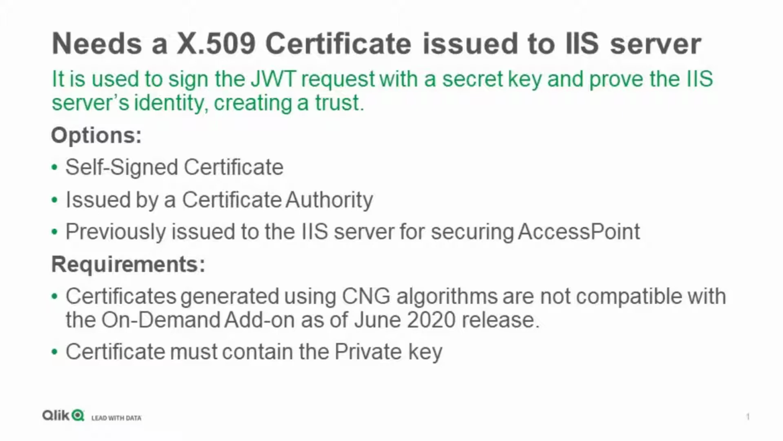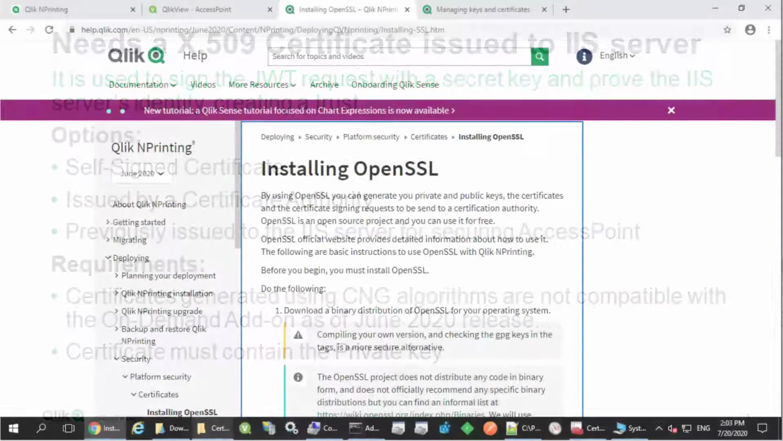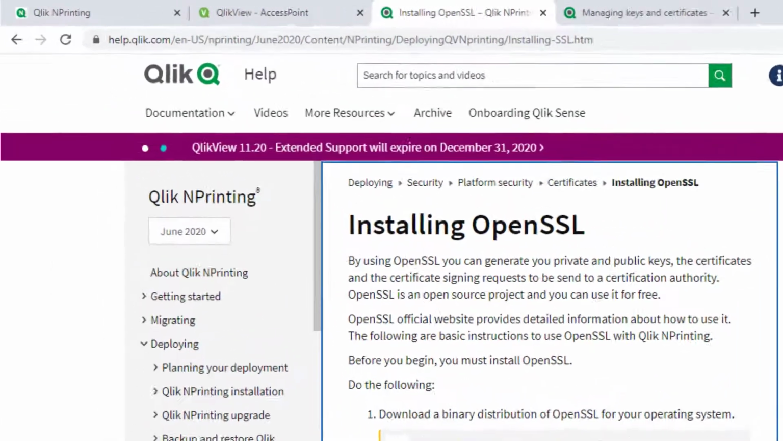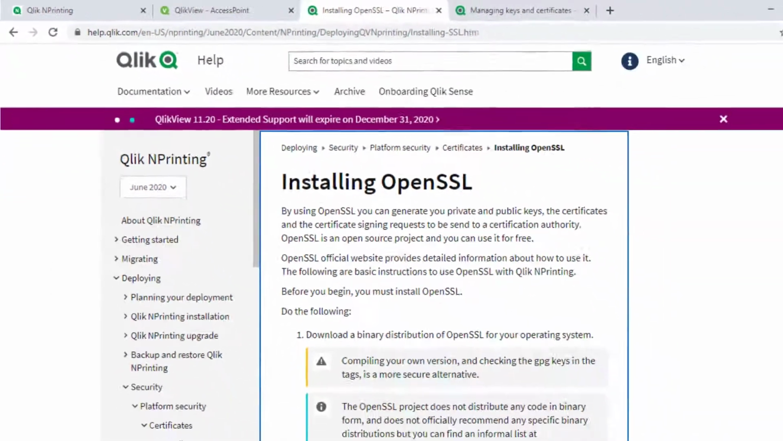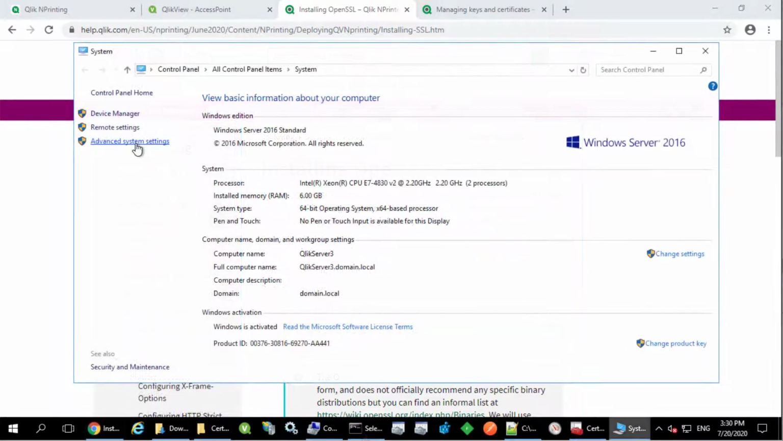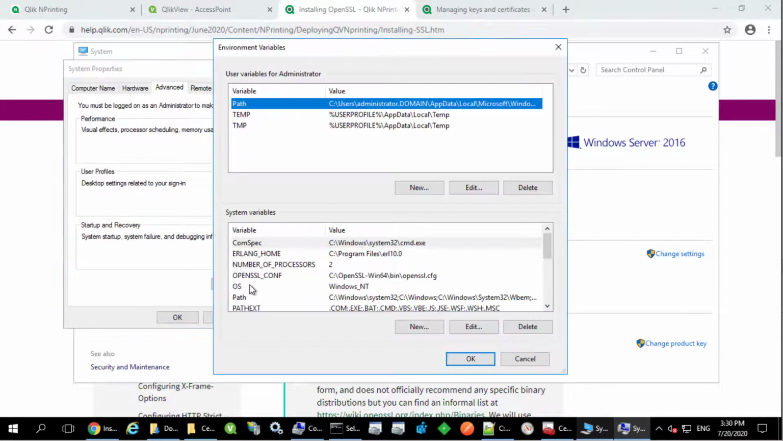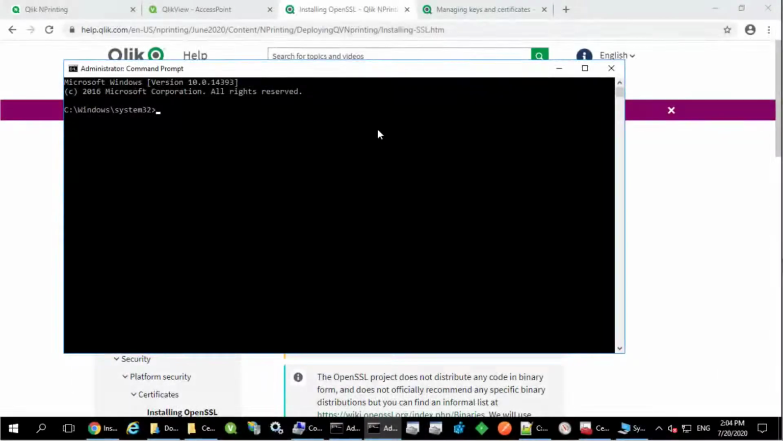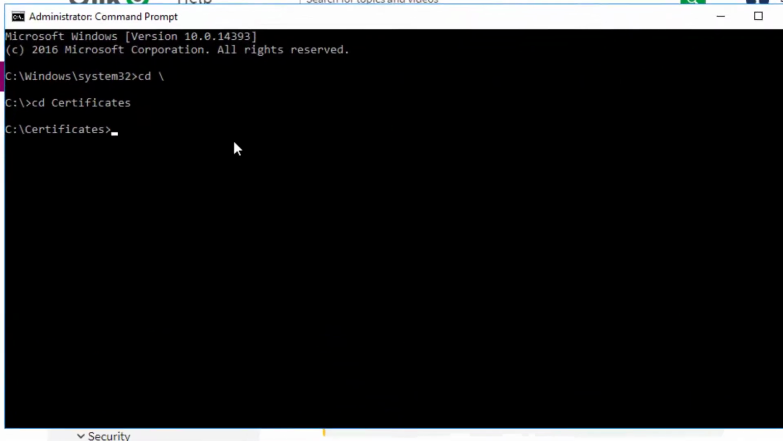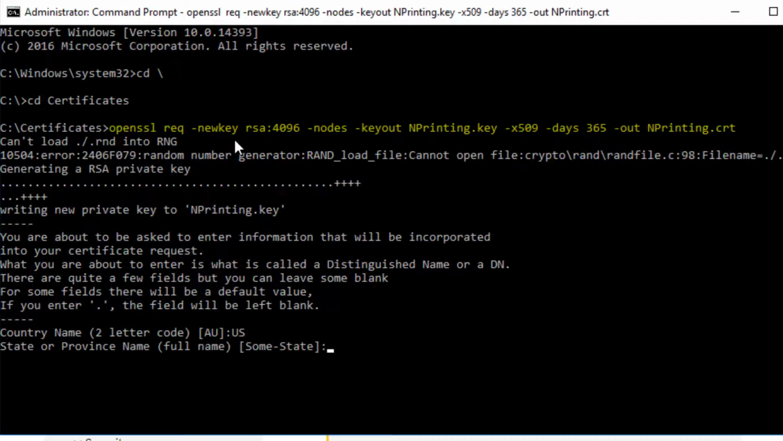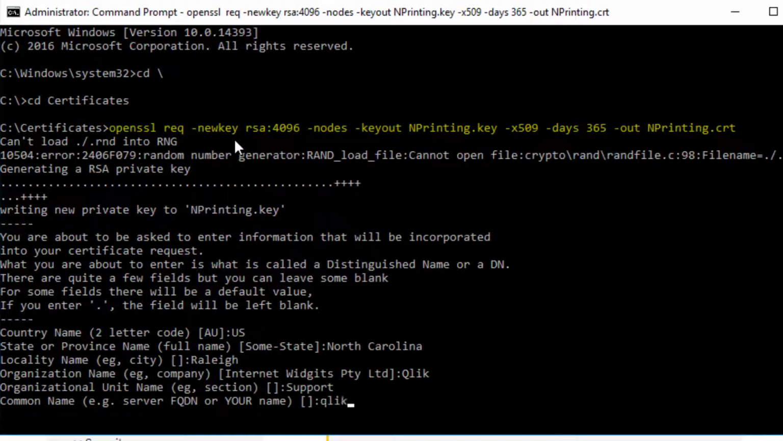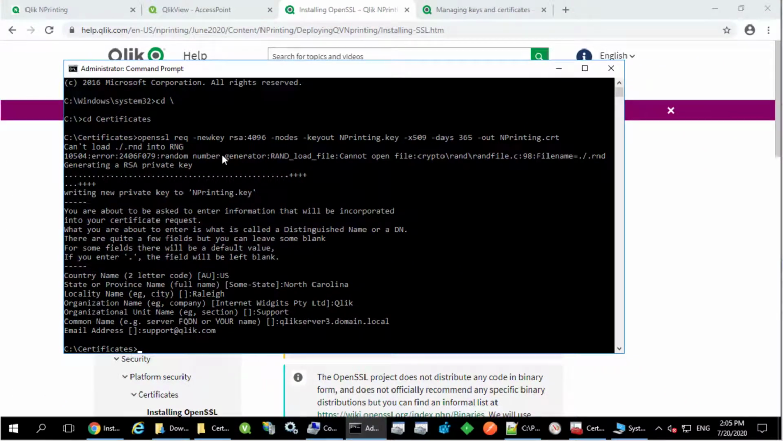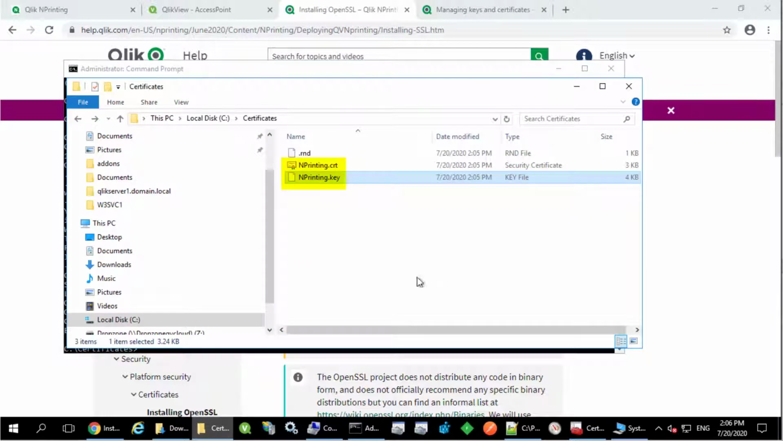In this video, we will generate and use a self-signed certificate by using OpenSSL. It can be installed with the steps in the following Qlik help site. Make sure to add the installed OpenSSL bin folder path to the Windows environment system path variable. Run the following OpenSSL command. Insert the required information, making sure the FQDN information matches the IIS server name. This will generate a PEM formatted server certificate and private key files.